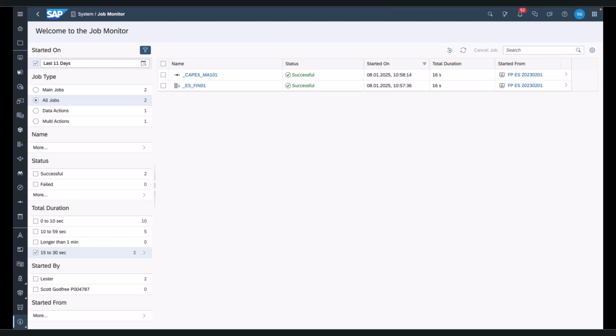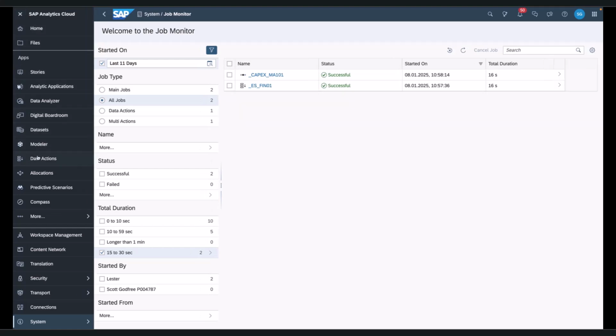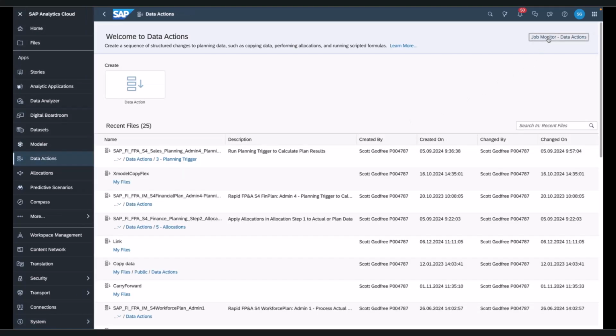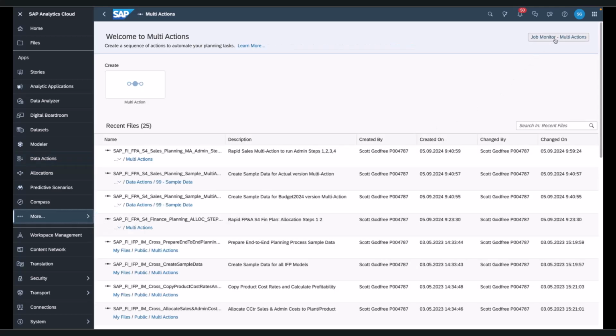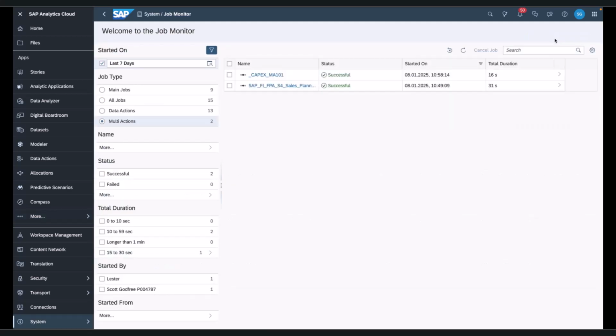The last thing I want to cover is just some additional ways to get at the monitor itself. If I'm in the data action application, I have a button for the job monitor. And likewise, in the multi-action application, I have a similar button. In either case, if I click that button, I'm taken to the relevant subset of jobs. So that's the job monitor, which is being released with our Q1 2025 QRC release.